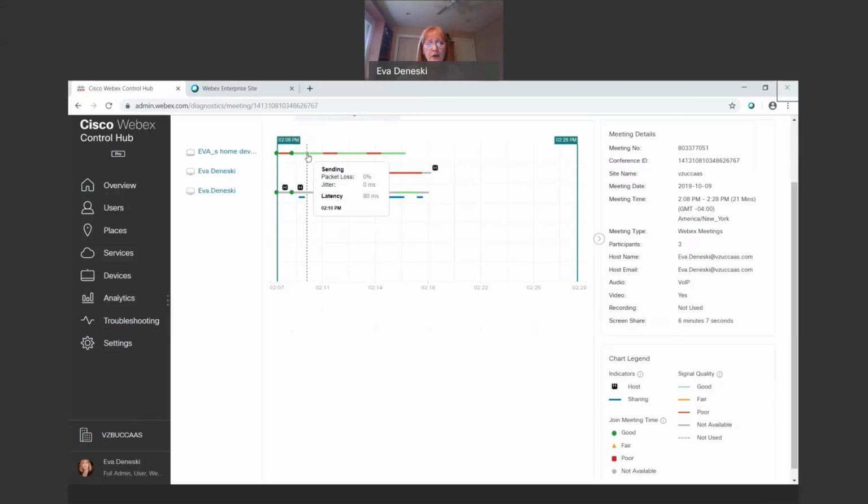If you hover over each of these sections, it'll give you the packet loss, jitter, and latency, and the time that snapshot of data was taken. So this snapshot was taken at 2:10. Then you can see that later in the call, about 2:11, she started to experience some problems on this video endpoint, and the second participant also had quite a bit of trouble during this call because it's all red.